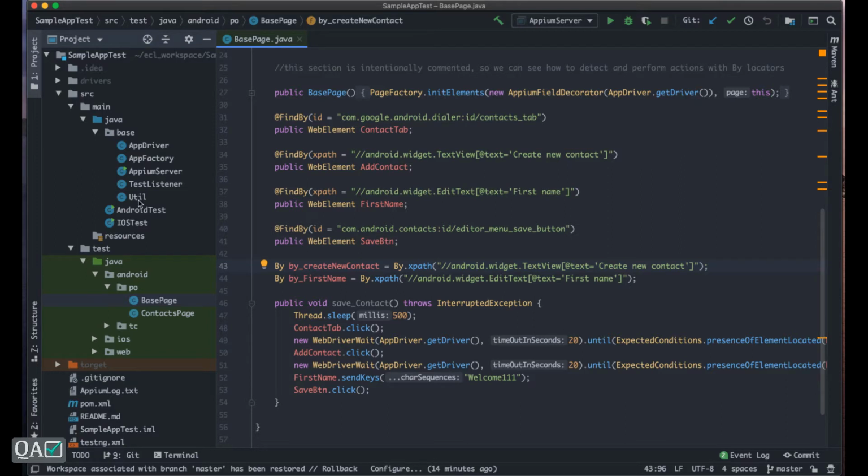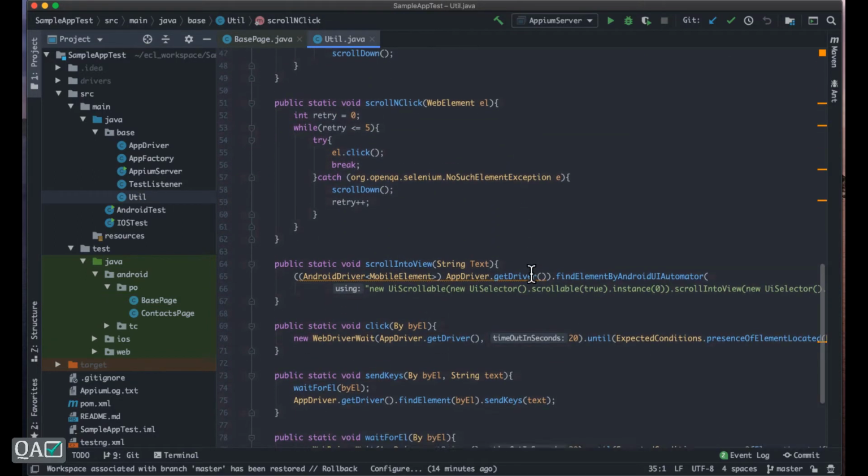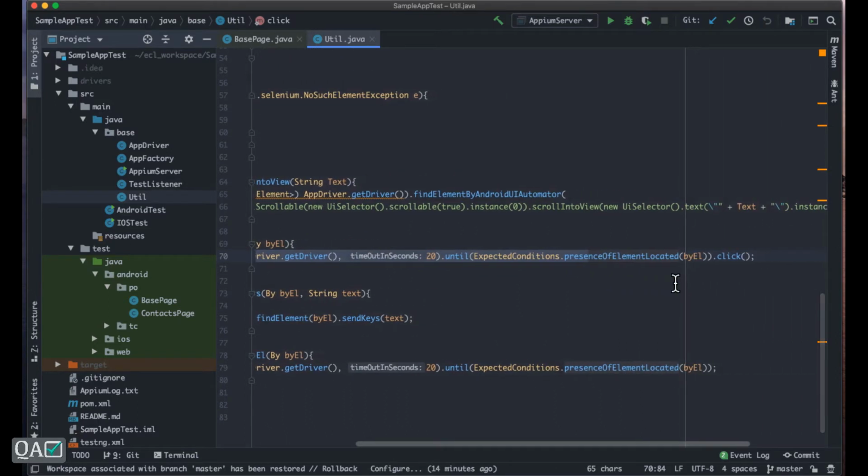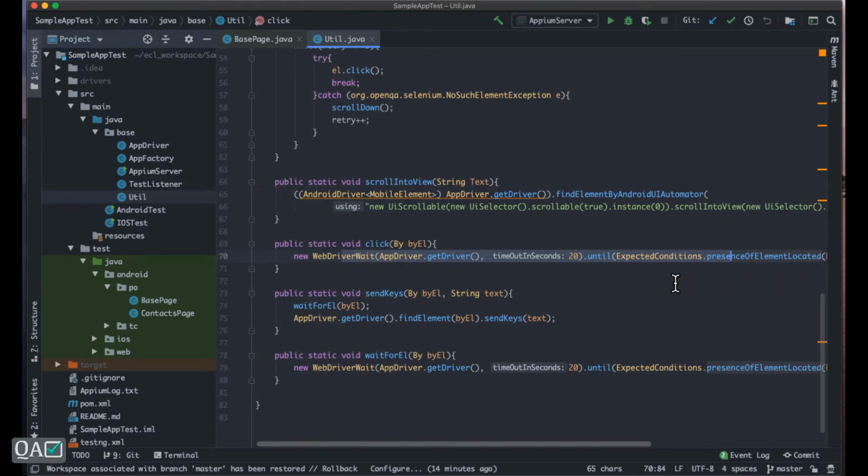If you see the util command, I mean util class, you can see here we were sending that By locator here, then util.click and then this By locator. Then we were trying to wait for that particular element, and if that element is present, then we will just click it. So two ways we have seen, right? One is @FindBy and another is By locator. So today we will see.